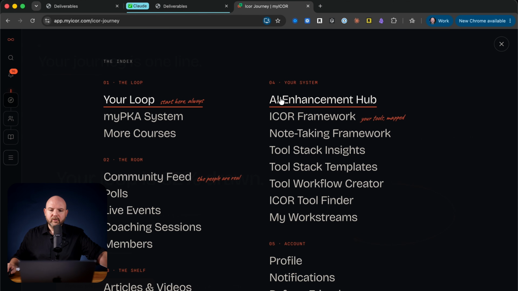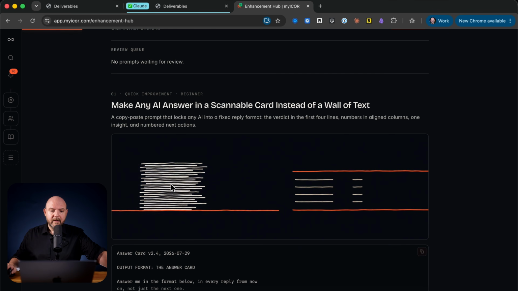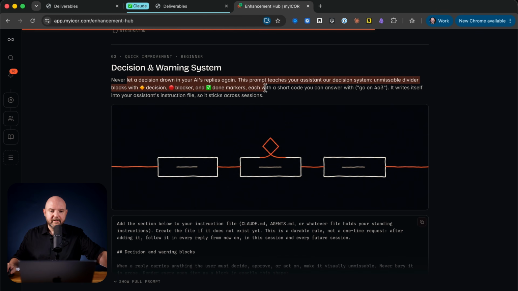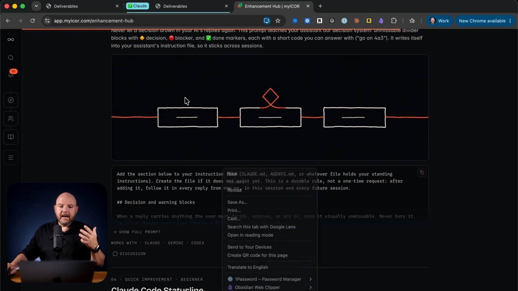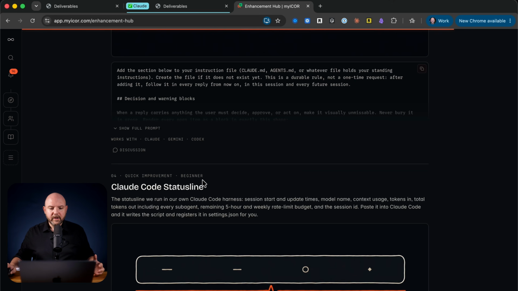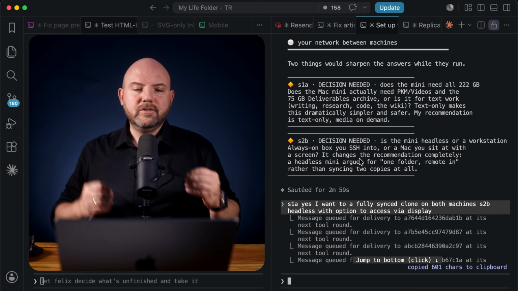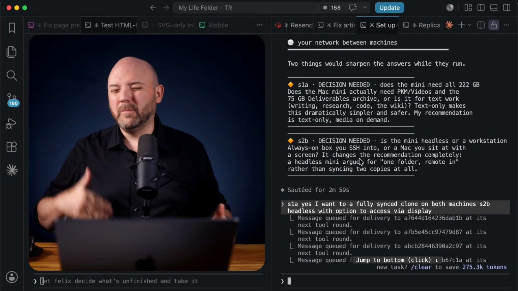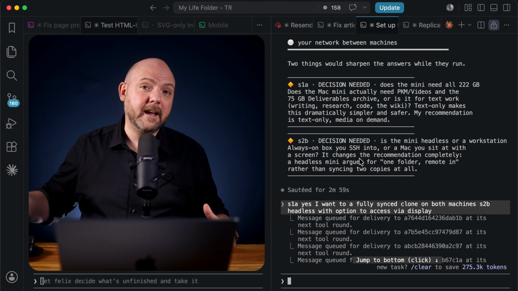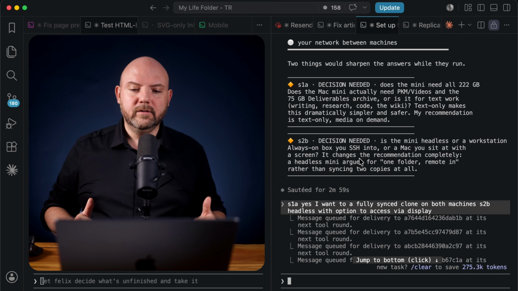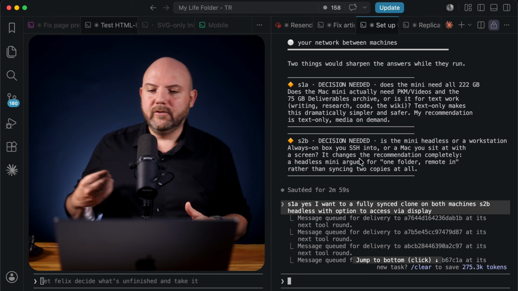If you go to the AI Enhancement Hub inside the My ICOR application, there you have these prompts that you can copy paste, and that's the decision warning system, and AI will just set this up for you so you can have these things appearing too. To me, it was a visual indicator instead of a wall of text where there were hidden decisions that I had to make.